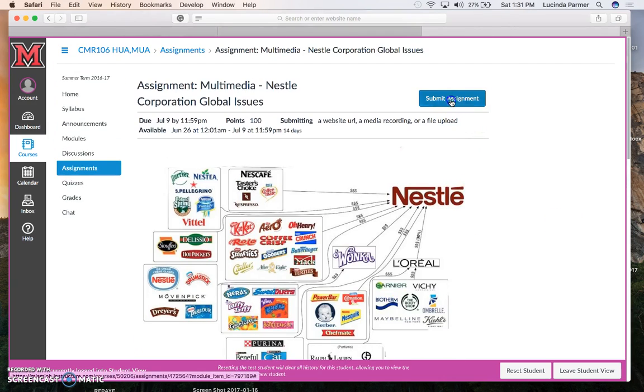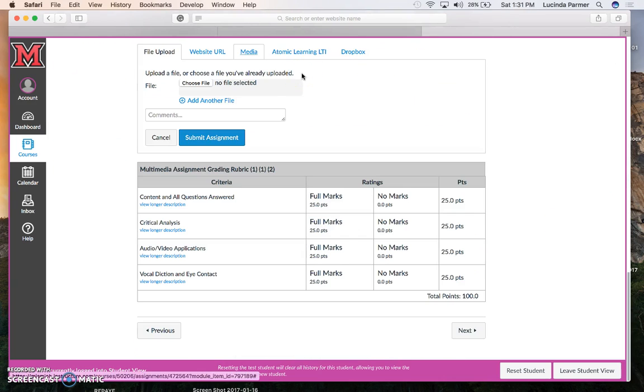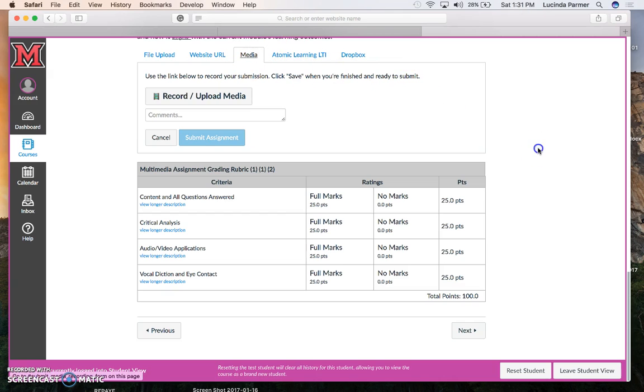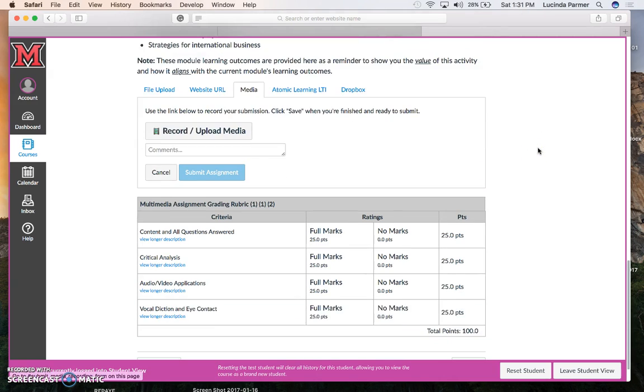So what I want to show you is when you go to submit your assignment, if you want to use the built-in Canvas recorder to do your oral presentation, you click on media and then click record and upload media. You can also send a different file upload, any of these other things. You probably won't use Atomic Learning for this particular assignment, or for any of our assignments for this Canvas course, but you might be able to get some other uploads into these different areas.